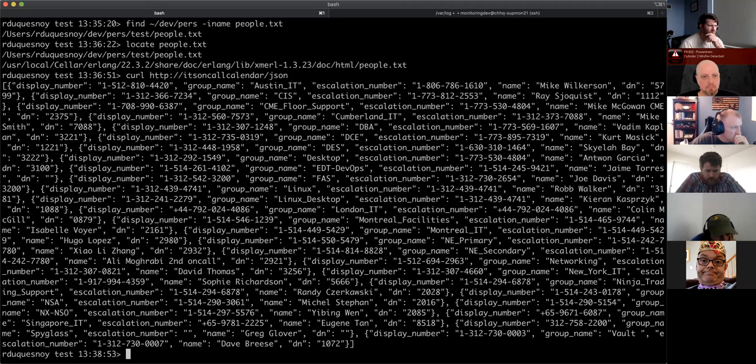So there's a big JSON saying, hey, this Linux desktop person is on call, it tells you who's on call. So curl is good to pull data down from different apps. If you're trying to run a curl on an app that you've made, you need to make sure your route is open for it. But that's how it works.